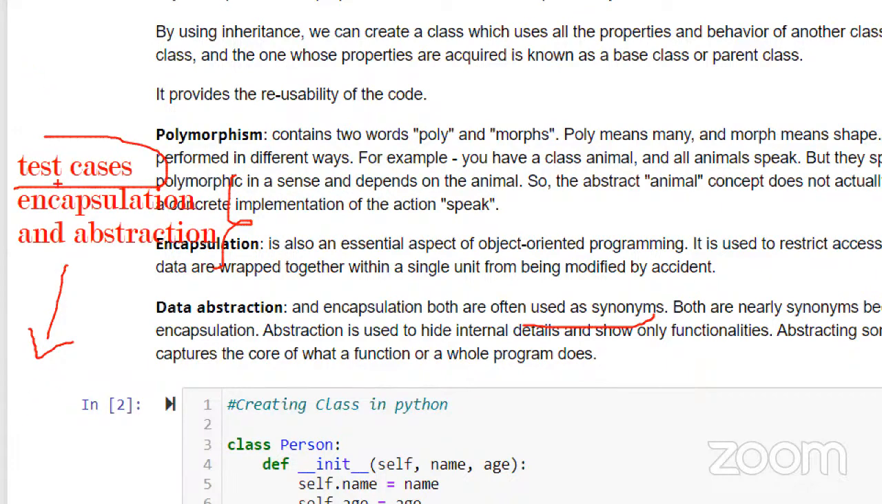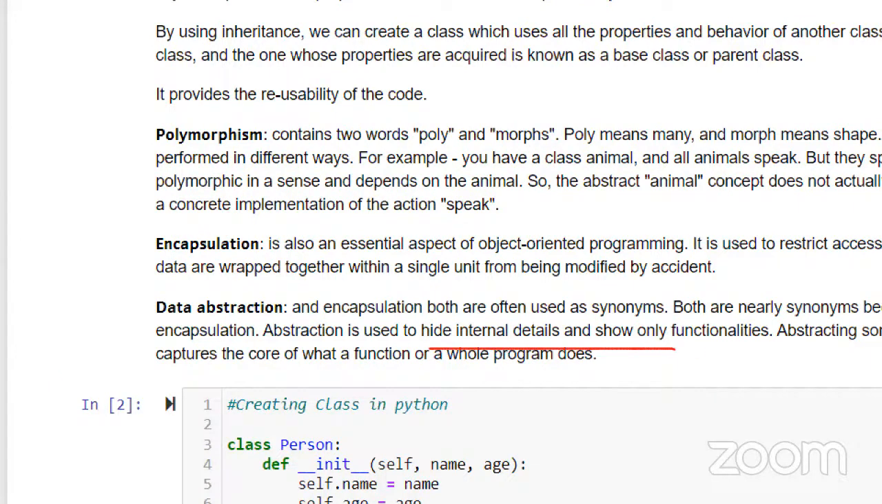So where I am not showing you the test case at all, that is called data abstraction. So abstraction means hiding the internal details and showing only functionalities. So I will tell you what should be done, but I won't show you exactly what it is. That is called abstraction.